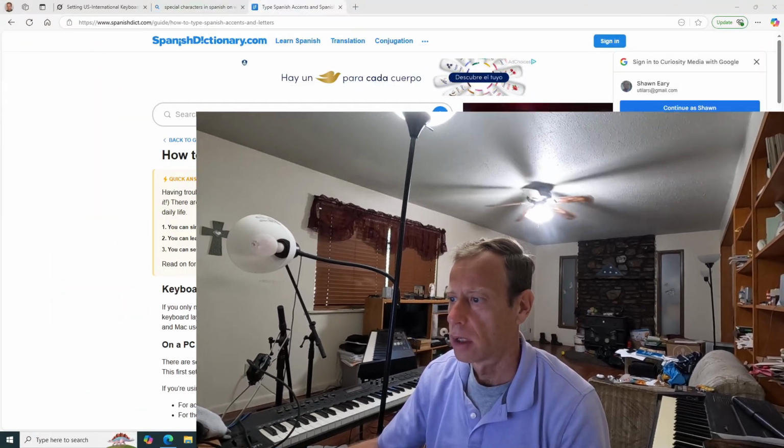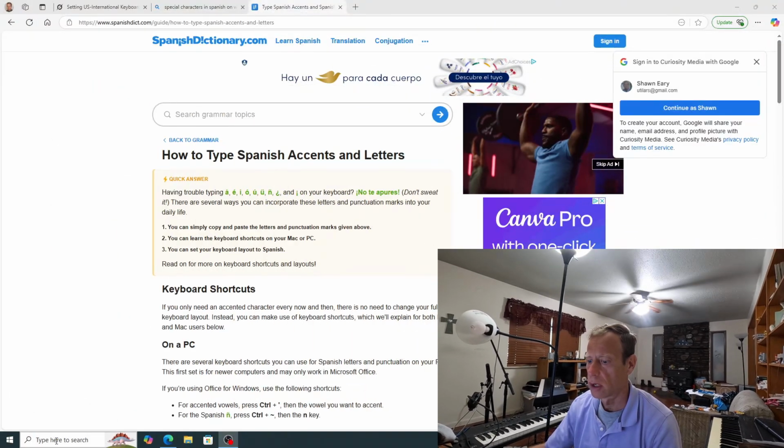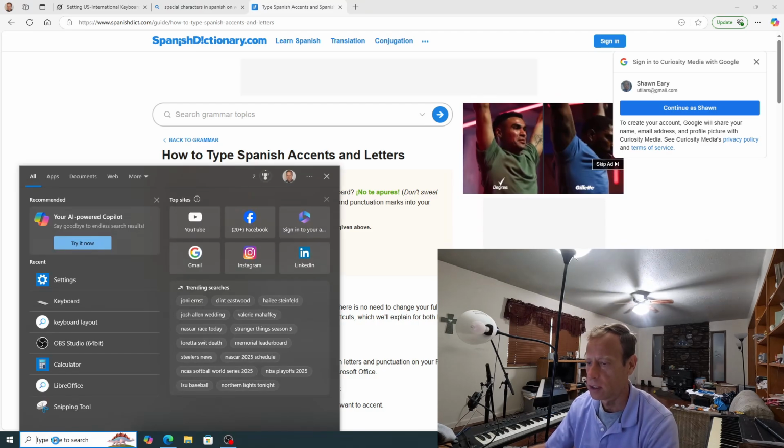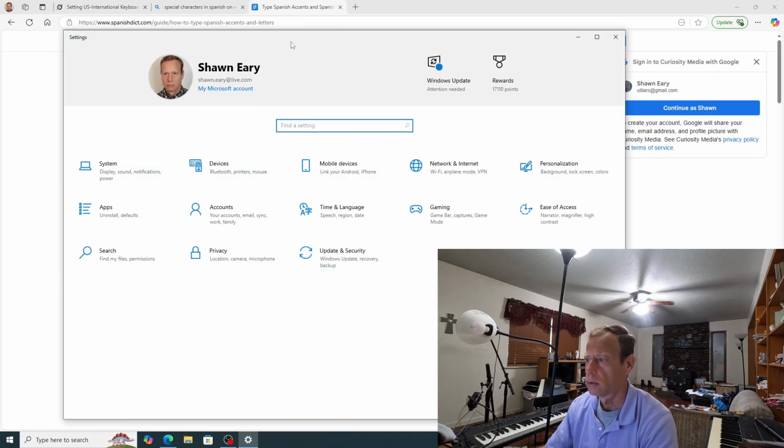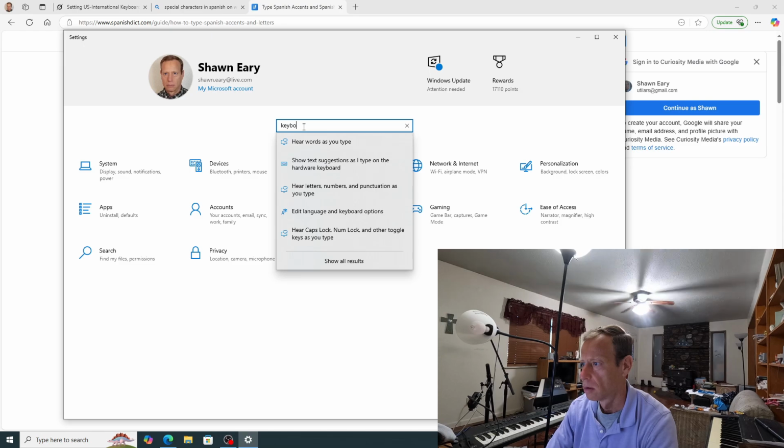Okay, so now I'm back in, now I'm in Windows 10. It's a similar process for Windows 11, but it's a little bit easier in Windows 11. But here I am, I'm trying to type in these special characters. So I had to get help from Grok because I couldn't find exactly what I was looking for. So you go to settings, and then somewhere around here, there's keyboard. I don't see it. So I'm going to type keyboard here. And I'm not seeing it.